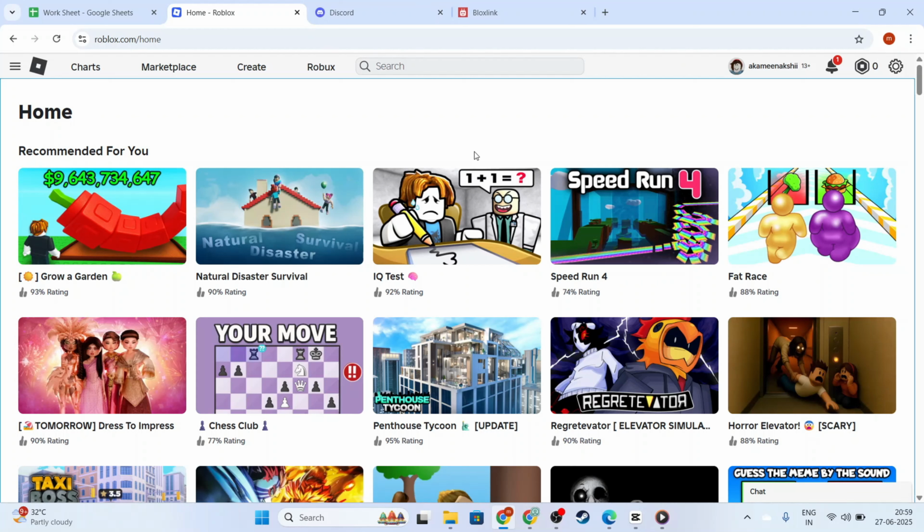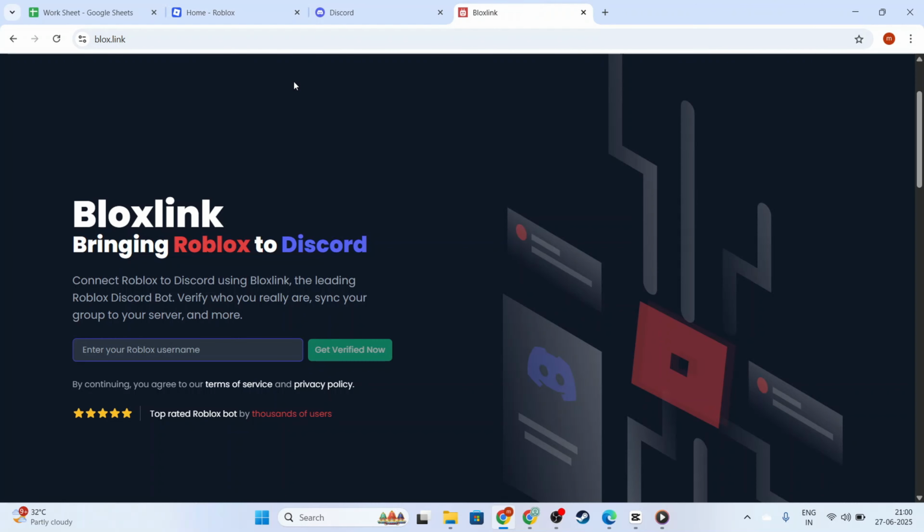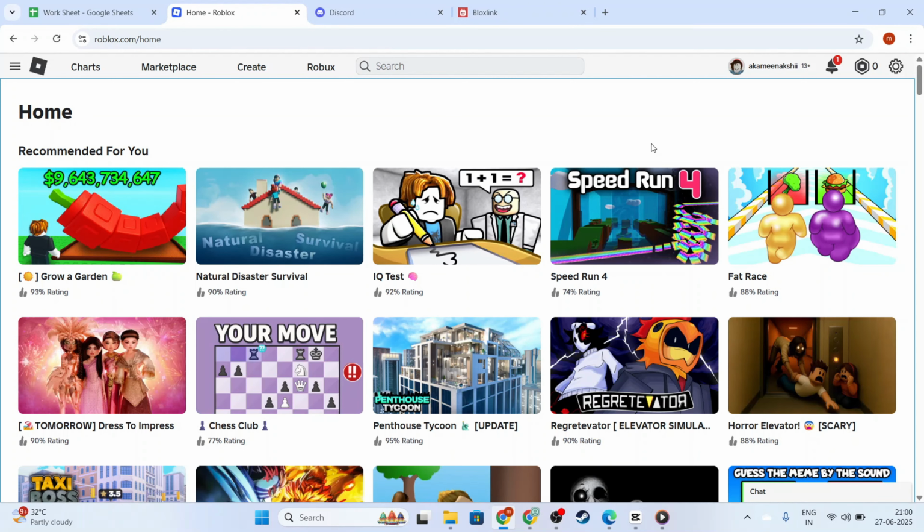In today's video, I'm going to teach you how to verify Bloxlink on your PC and link Roblox to Discord. So, if you're looking to seamlessly connect these two platforms, stick around, because by the end of this video, you'll have your accounts linked without a hitch.